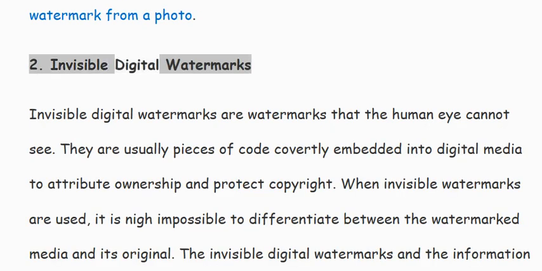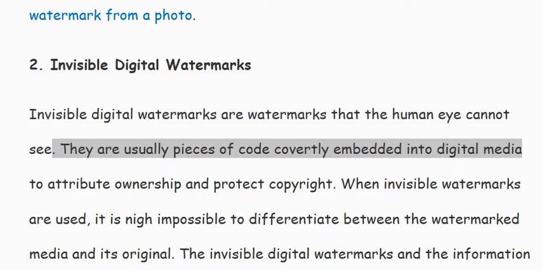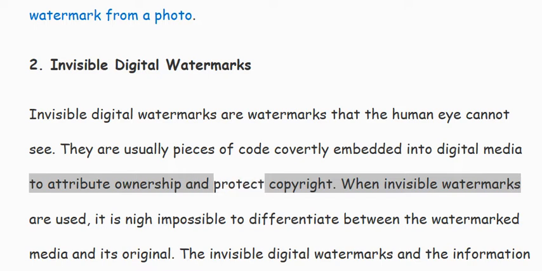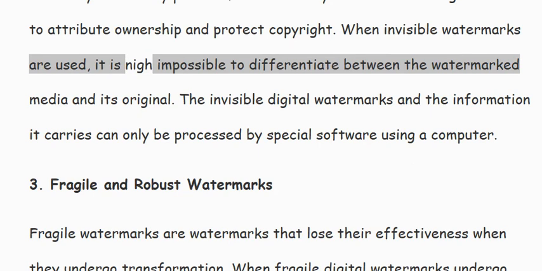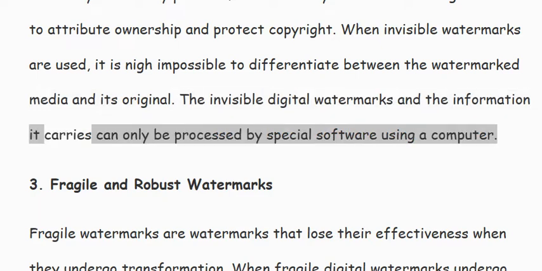2. Invisible digital watermarks. Invisible digital watermarks are watermarks that the human eye cannot see. They are usually pieces of code covertly embedded into digital media to attribute ownership and protect copyright. When invisible watermarks are used, it is nigh impossible to differentiate between the watermarked media and its original. The invisible digital watermarks and the information they carry can only be processed by special software using a computer.